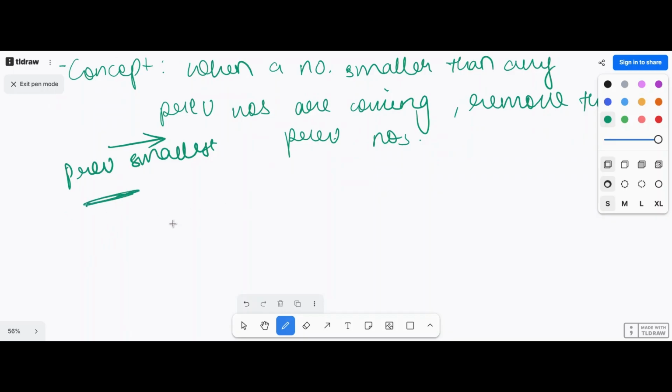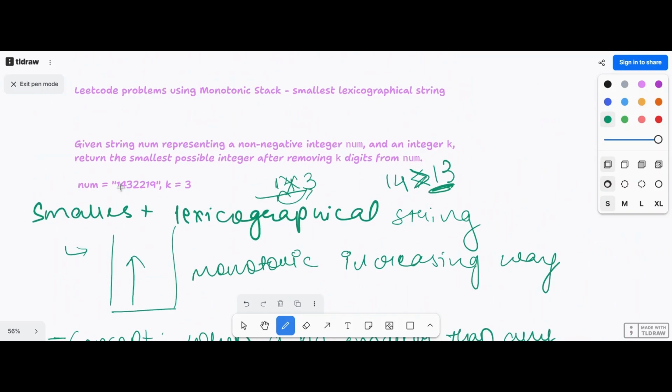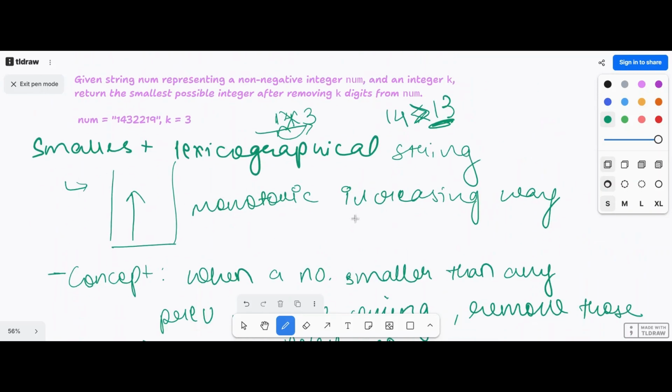In previous smallest, what are we doing? While the stack is not empty and the top value is greater than the current element, which is array of i, we will pop it out from the stack. And the same thing we have to do here. But how will you get to know that previous smallest? Because when can we make the smallest lexicographical string?